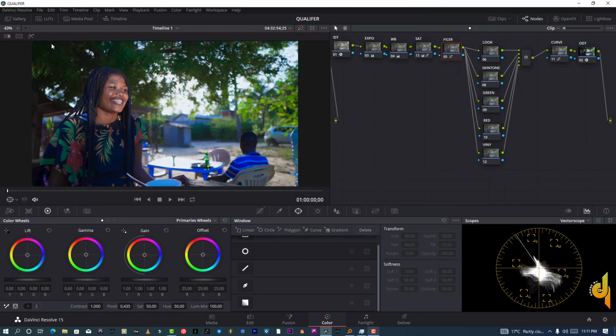Okay, I found this way which is very helpful for qualifications in skin tones, any qualifications that you want, especially on 8-bit footage. It's going to work so nicely and perfectly if you just do it the right way.